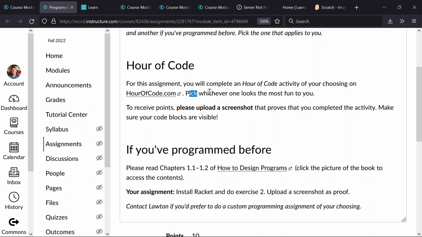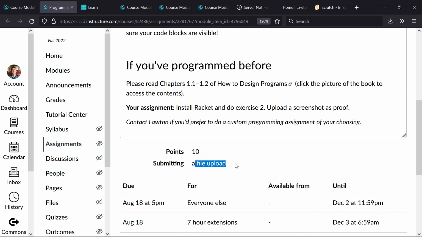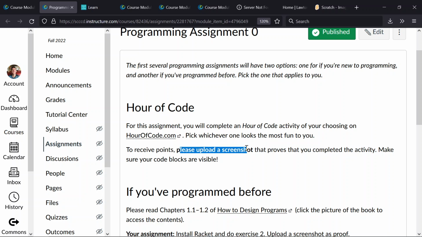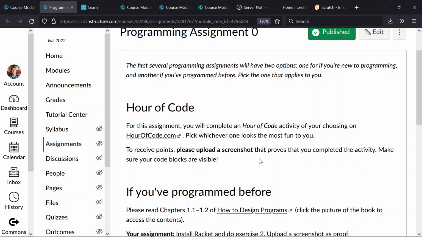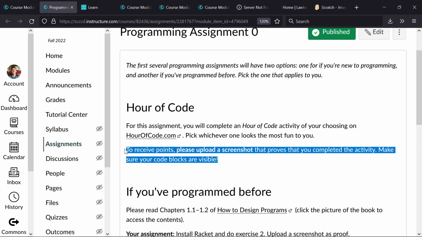So yeah, pick whichever one looks fun, and for credit, you're going to be turning in a file. Please just take a screenshot that shows that you completed the activity. Some of them give you little certificates of completion. You can take a screenshot of that, or some of them are just like, you're at the end of the lesson, you're done, check mark. You can give me a screenshot of that. Whatever you need to show me, and that'll be how you get your credit.